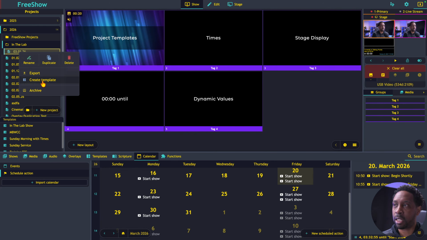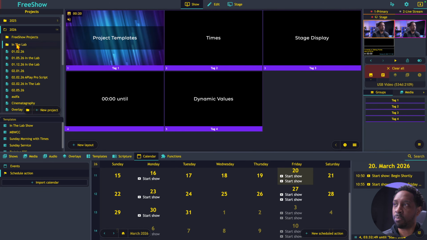I actually right-clicked and hit create template, and I called it In the Lab Show. And so let me click out. So if I go to In the Lab Show here, what'll happen is I can go to my In the Lab folder, hit In the Lab, and you'll see that it automatically populates here, and I can call it whatever I want to, but it's going to be in that folder.